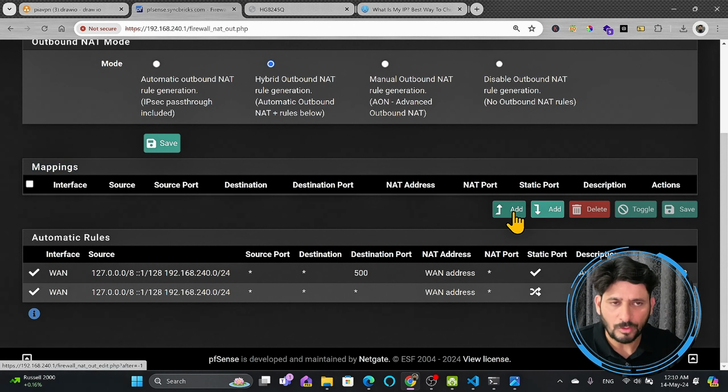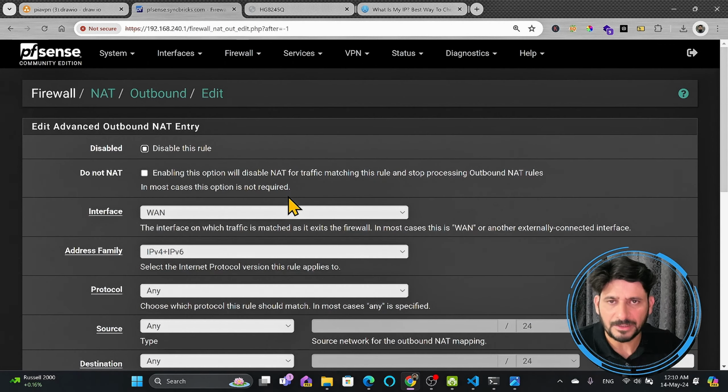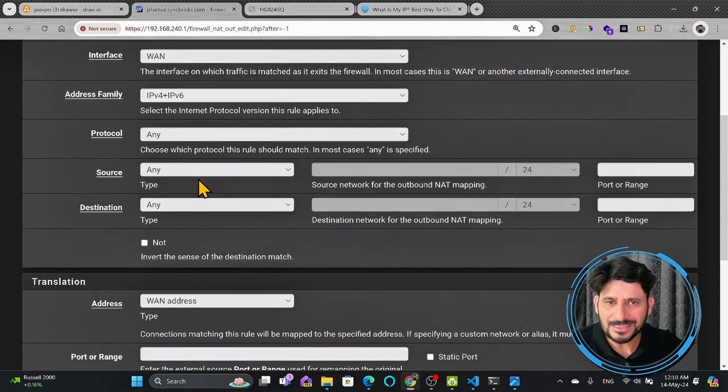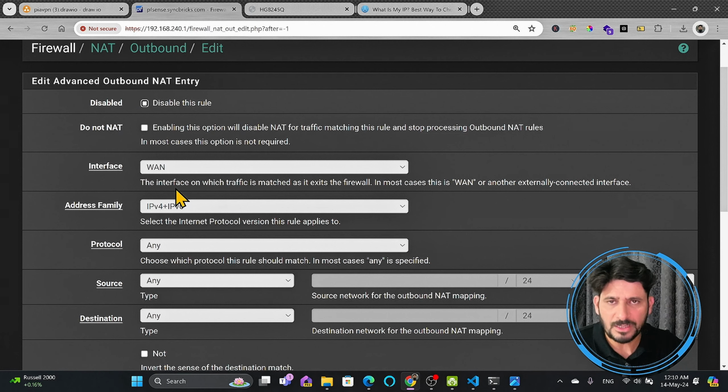I'll click on add on top. The purpose of add on top is that first of all, this rule will be seen, and then the next rule will be applied. So once you click this, you will see all these details. Don't get confused here. We have already seen how we can create the rules in firewall. This is the same firewall NAT rule which we are going to create.